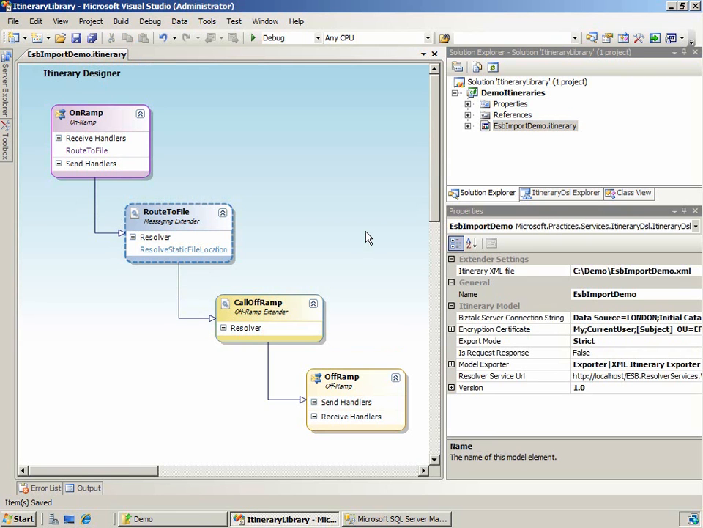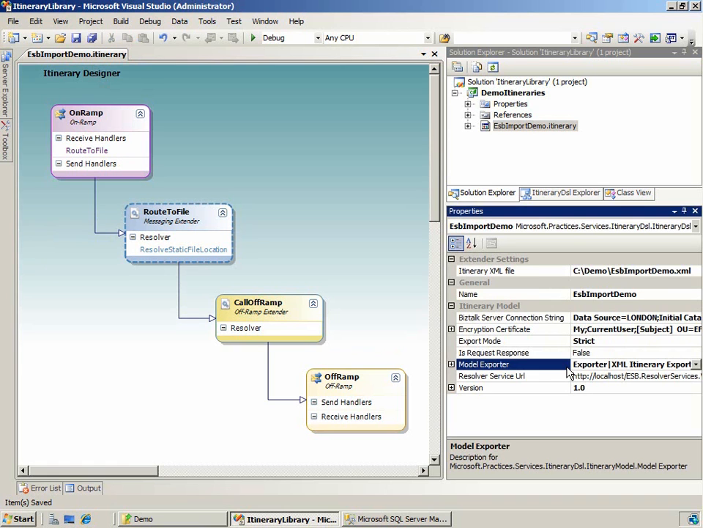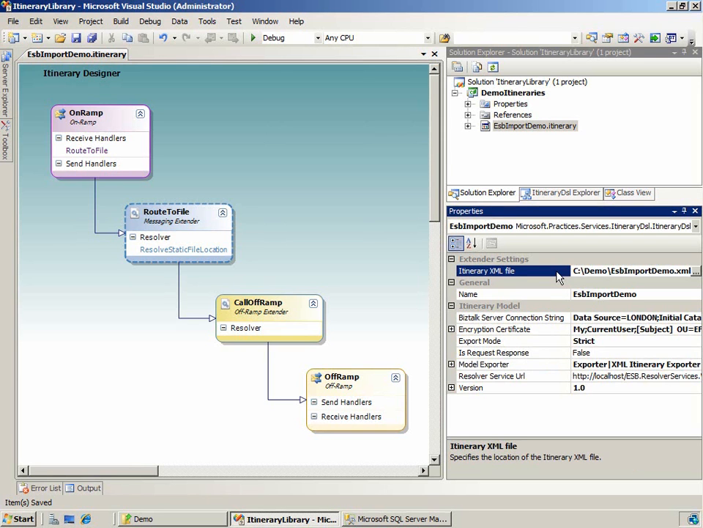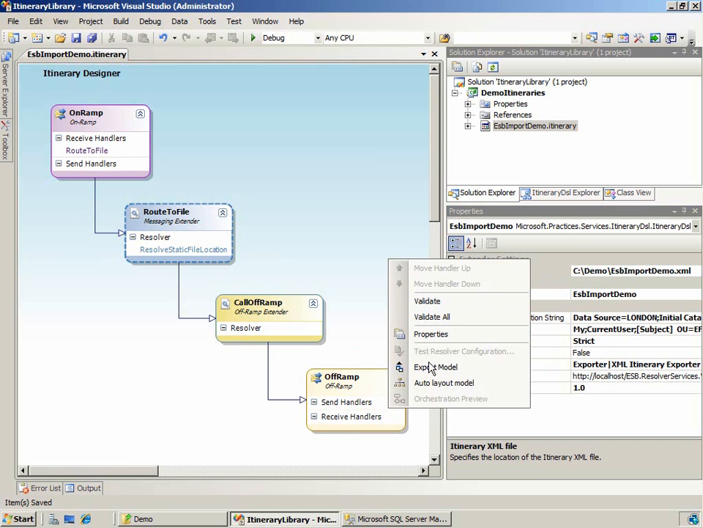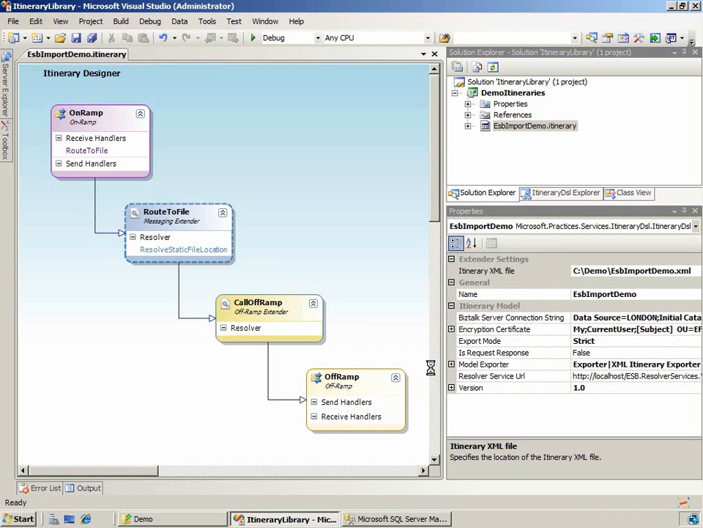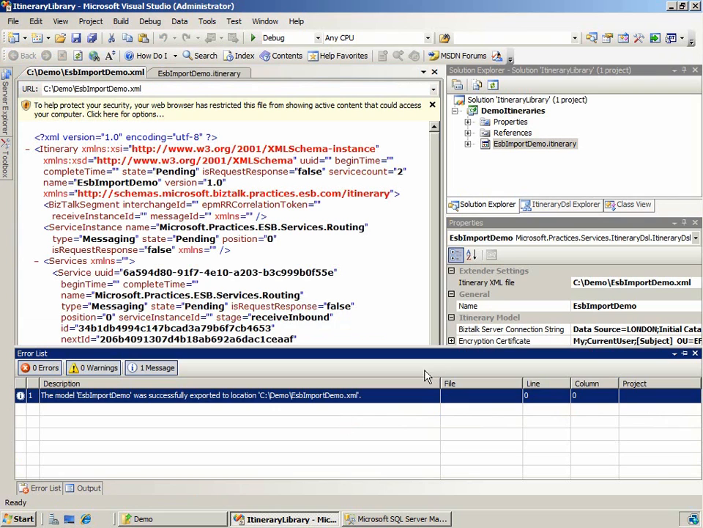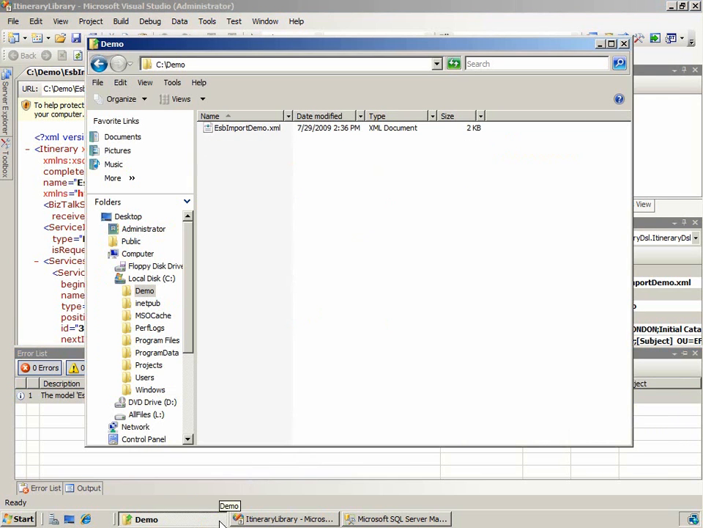Now, we're not really concerned with the actions of this itinerary, only that it's configured to be exported as an XML file, and that the export location is c:\demo\esb-import-demo.xml. So let's go ahead and export the itinerary XML. All right, we've exported the itinerary to c:\demo\esb-import-demo.xml.